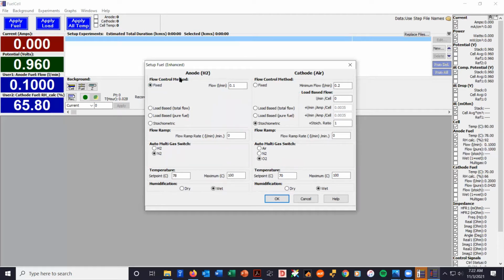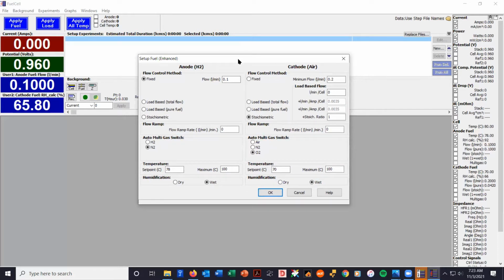You're not going to run under stoichiometric control if you've got nitrogen instead of hydrogen as the reactant on the anode, because you can't have current, right? You're not going to have current, so you can't really have stoichiometric flow anyways. So you'd be on a fixed flow, for example. So that's the auto multigas.